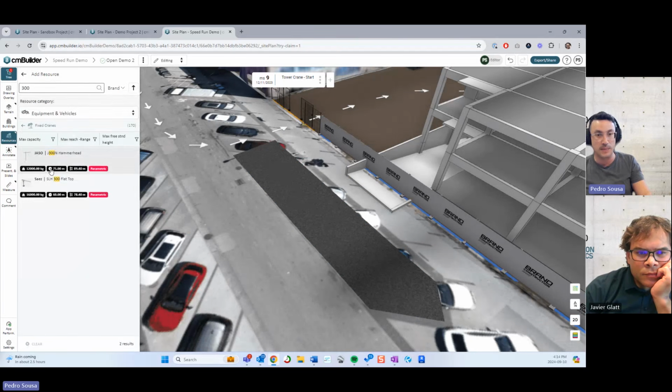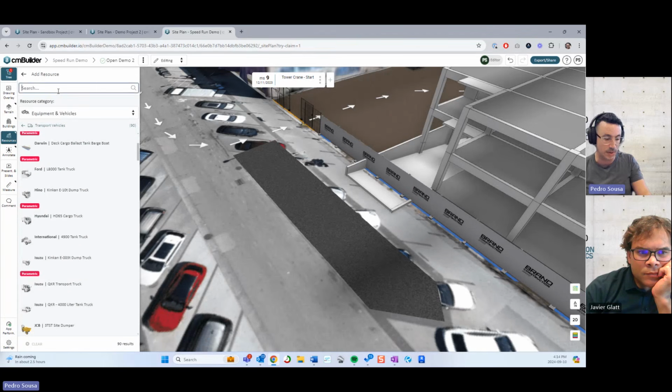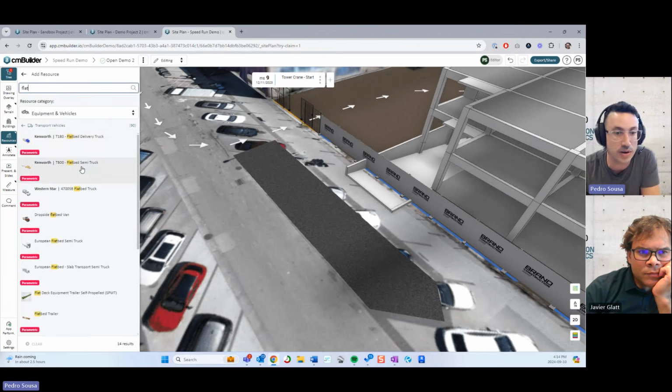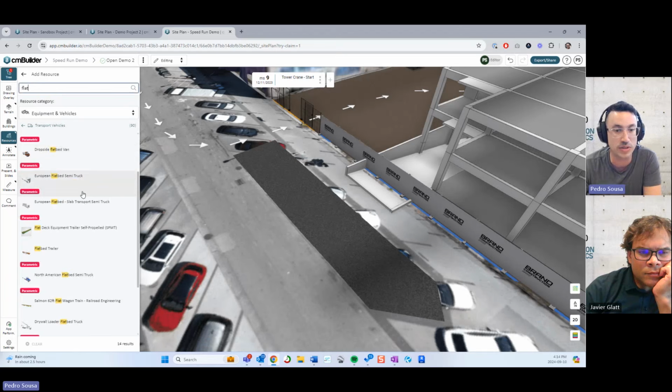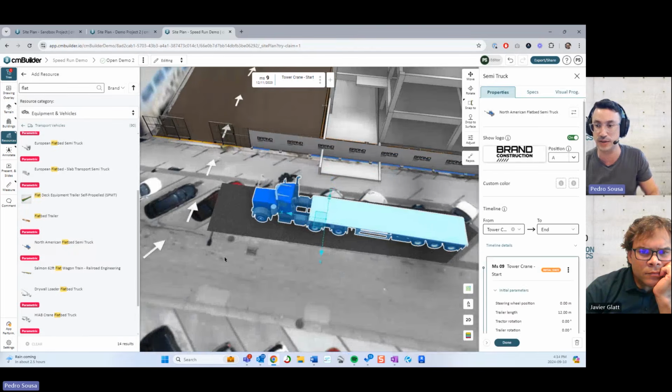So I'm going to go in my equipment and vehicles, and I'm gonna go into transport vehicles, and maybe I'm gonna get a flatbed truck over here. There are a couple options of flatbed trucks. So let's get the North American one, and yes, it does fit, right?